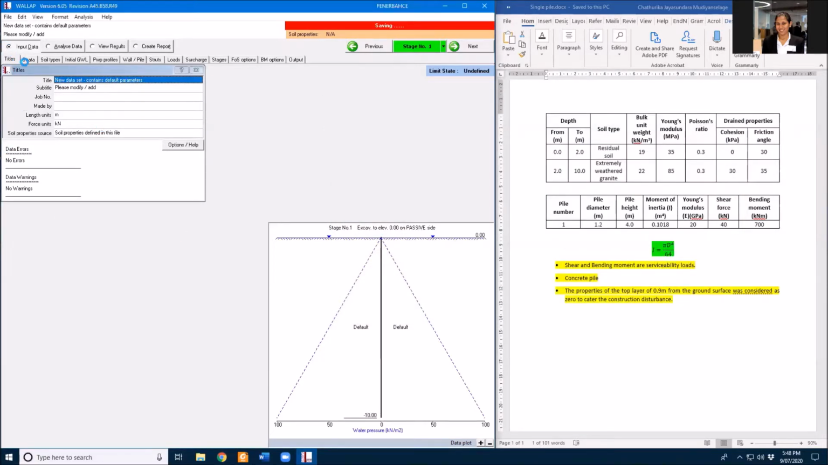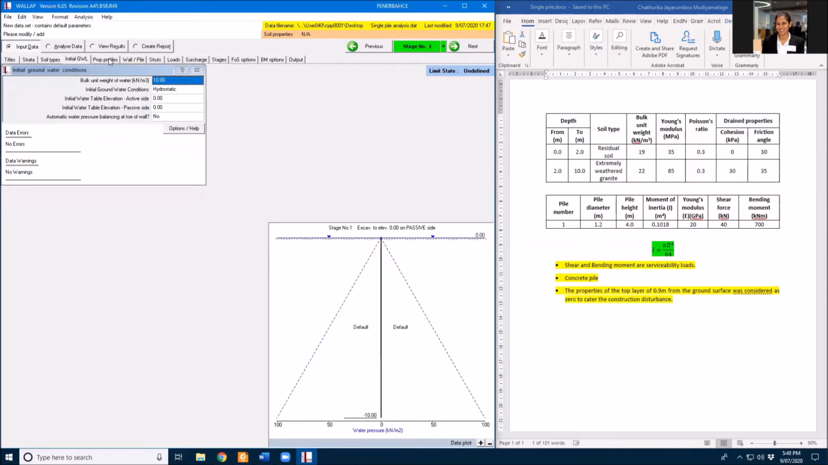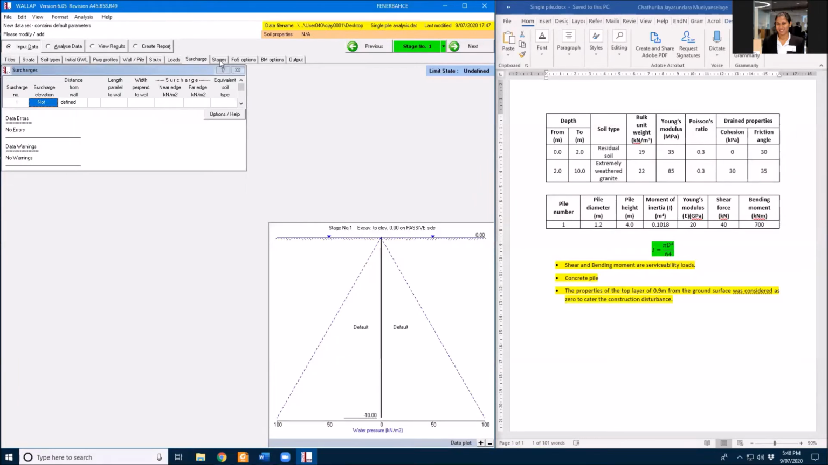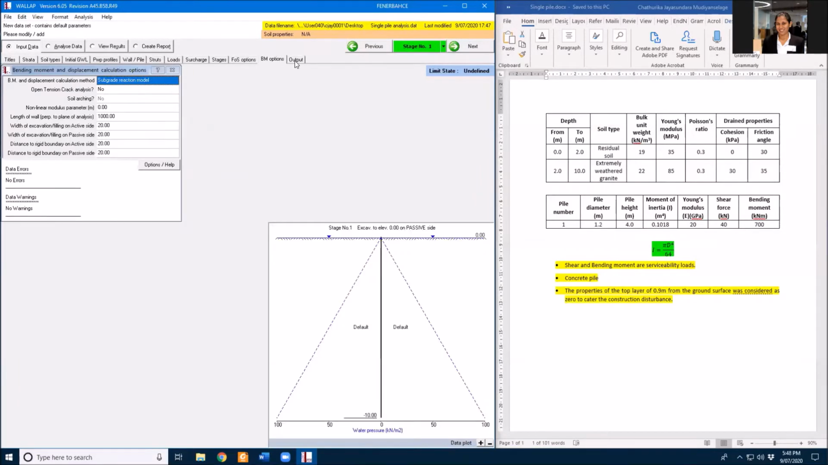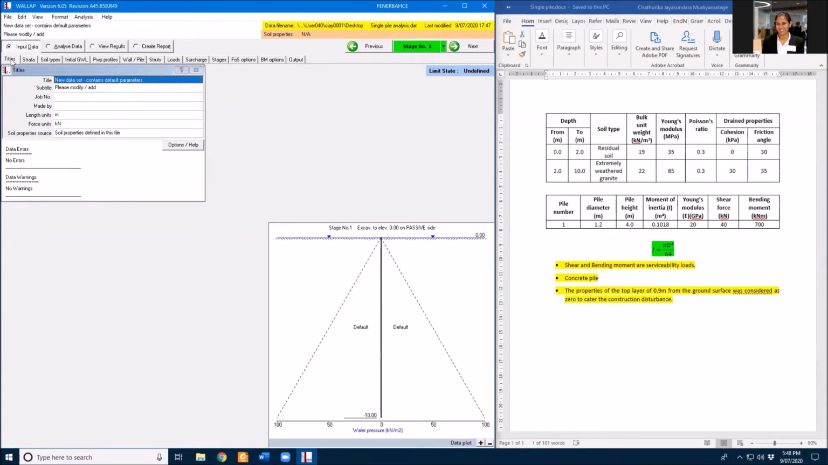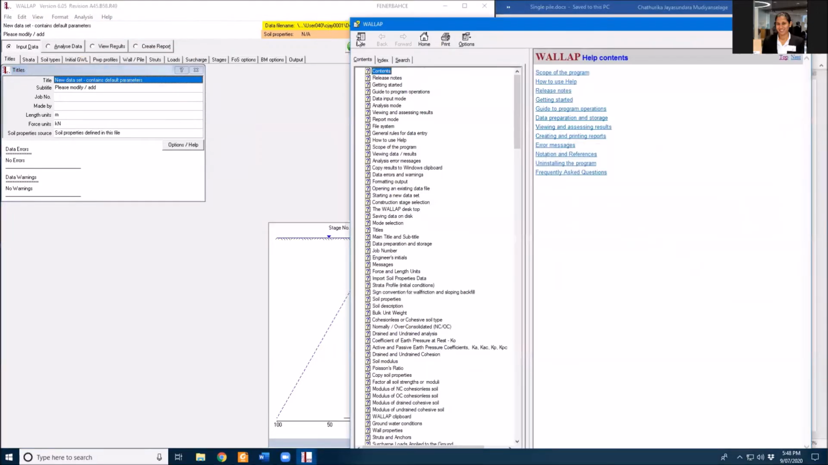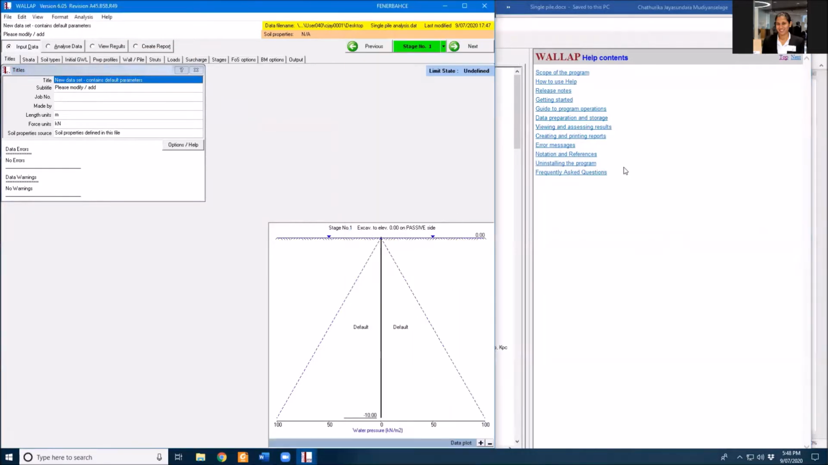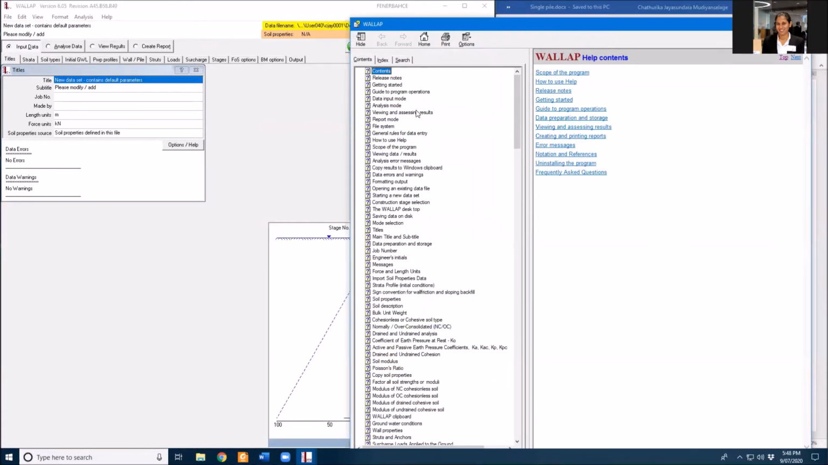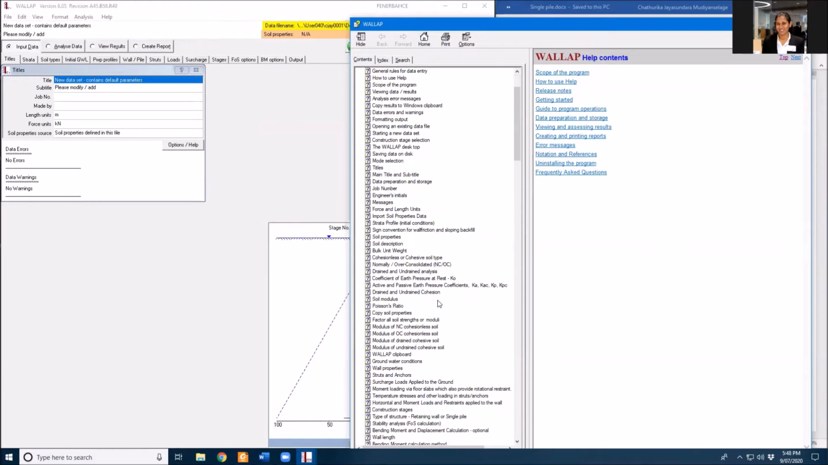Here you have several checkboxes. You need to fill in each of these checkboxes separately. The first checkbox is for your units. We are using SI units, so you need to insert all your properties in terms of meters and kilonewtons. If you want, you can change these units, but you need to go to the help contents and read this guideline to know what the suitable units are.